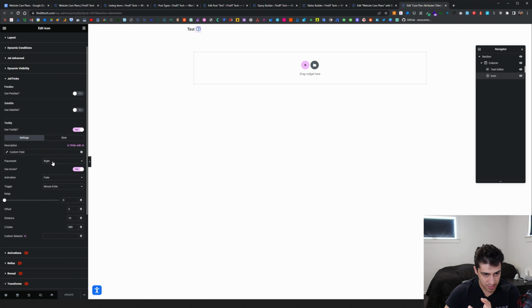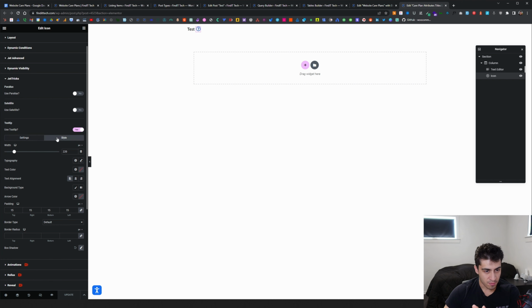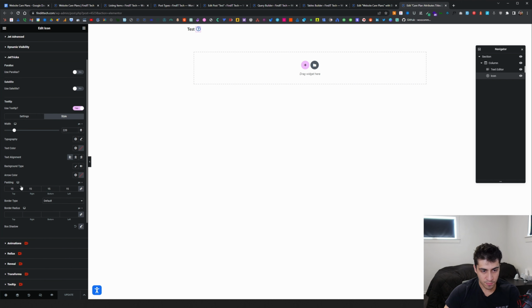You can play around with the placement. I have it on right. I have use arrow. I don't know exactly what that means. Oh, the arrow. This is the little arrow here, this little thing coming out of this box. Animation, whenever the mouse enters and everything, if there's any delay. Z index is all the way at the top, 999. Distance. This is just styling stuff, right? And then style it however you want for your website. So padding and everything like that. It's pretty robust here. I do like this JetTricks thing. And then that's what you get.